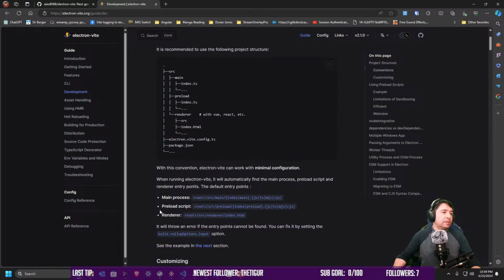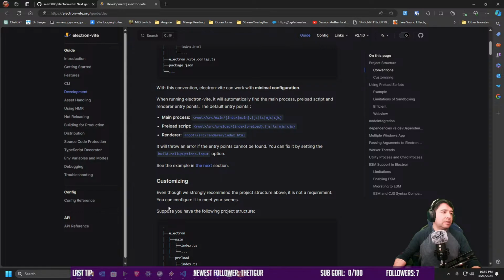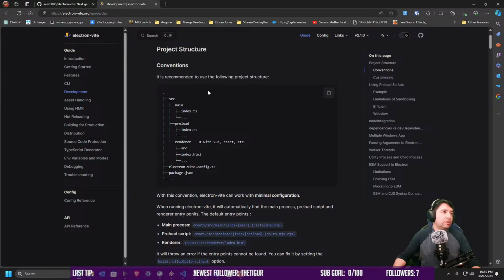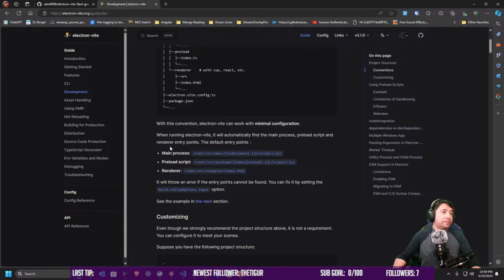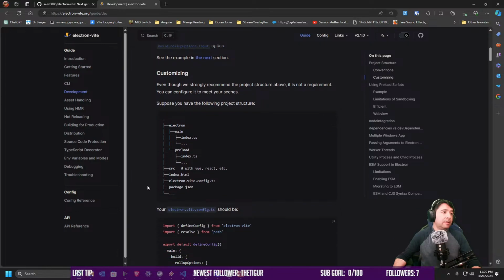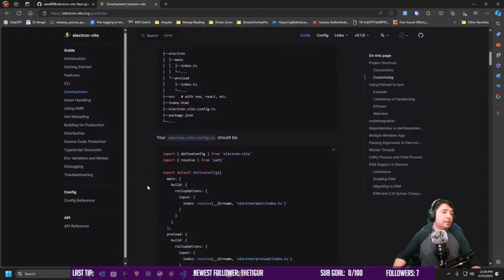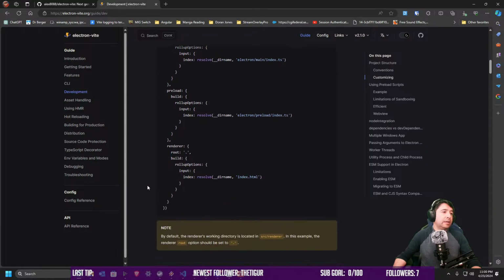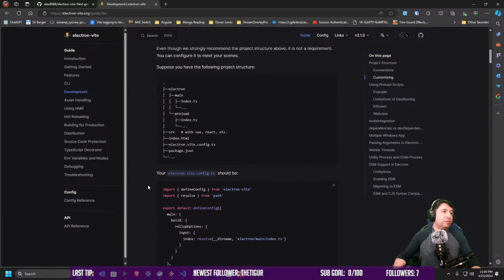So main process, renderer, etc. It's recommended to use the following structure for the project. I don't want to do this structure. I just want to have these two things segregated. It will throw an error if the entry points cannot be found. Customizing. I wanted just to find the build. I don't want to find.